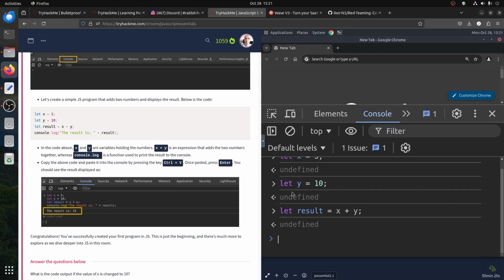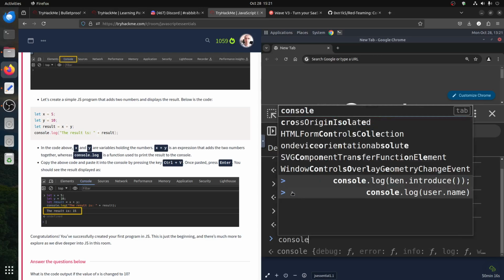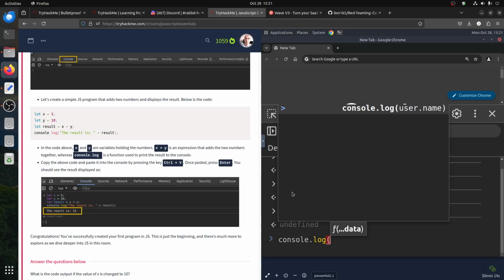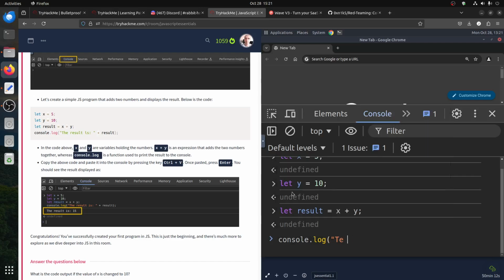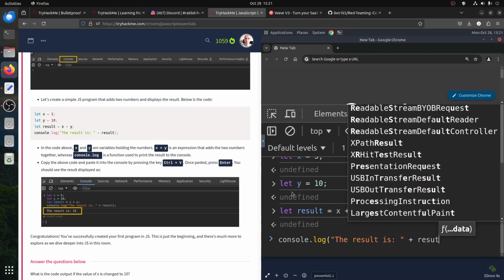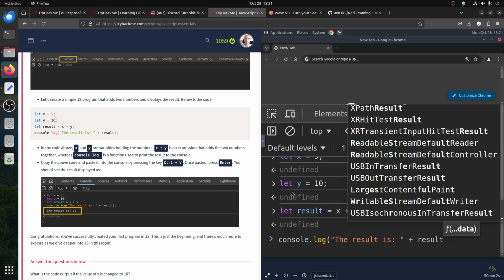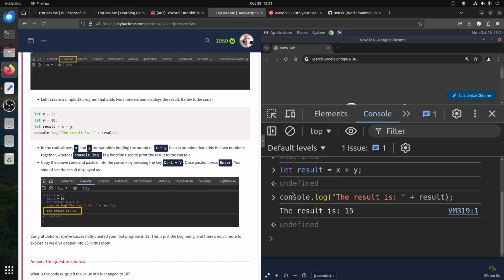Am I in the console? Where am I? Console dot log the result is, and then for example a space to make it nicer, plus the result. It will calculate, it's supposed to give a result. Let's see if there's nothing wrong. Result is 15.